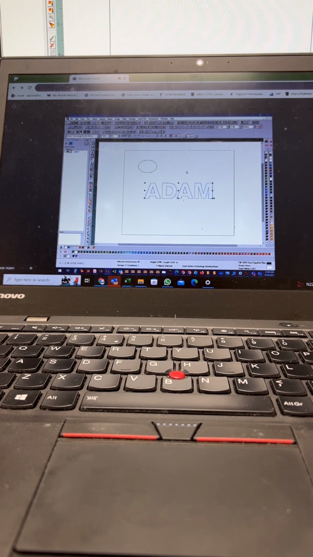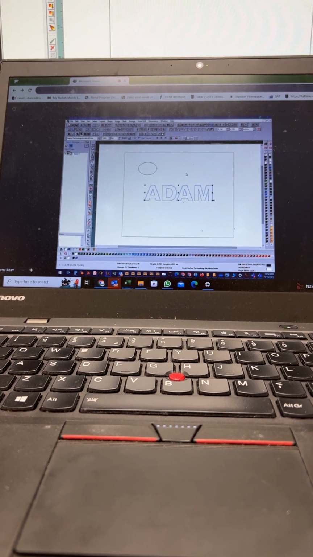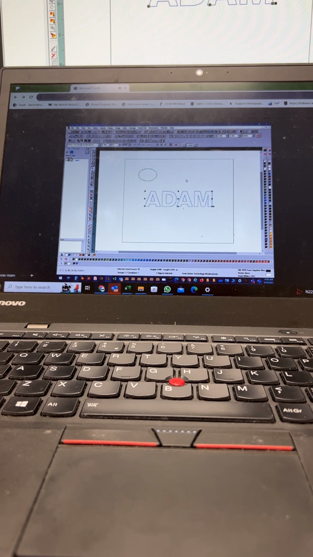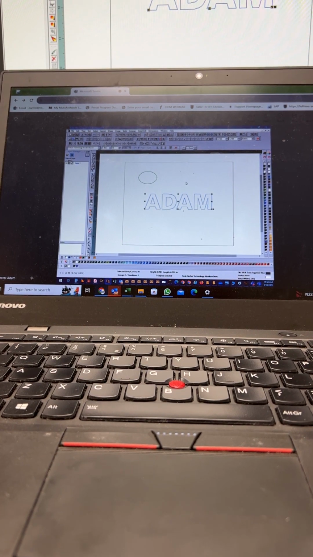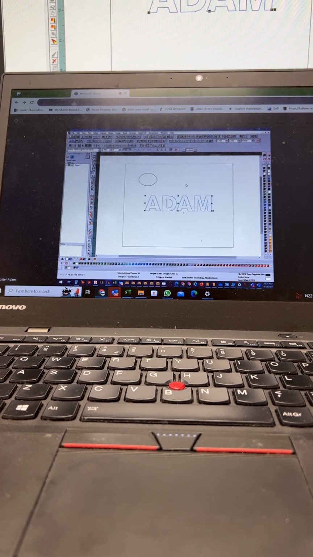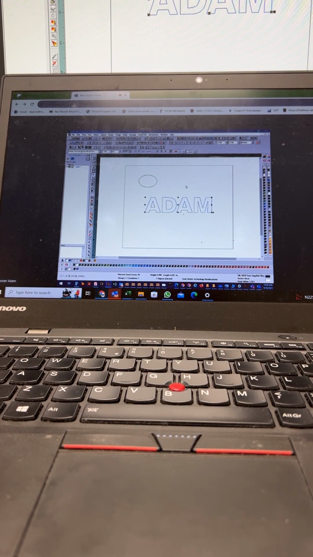So that's going to change that to what color? Anybody know? Pop quiz. I turn the cuts off. What's it going to be? Red. You are correct. It changes it to red.